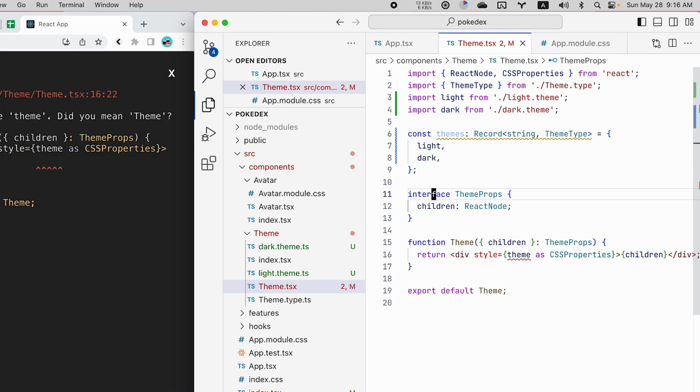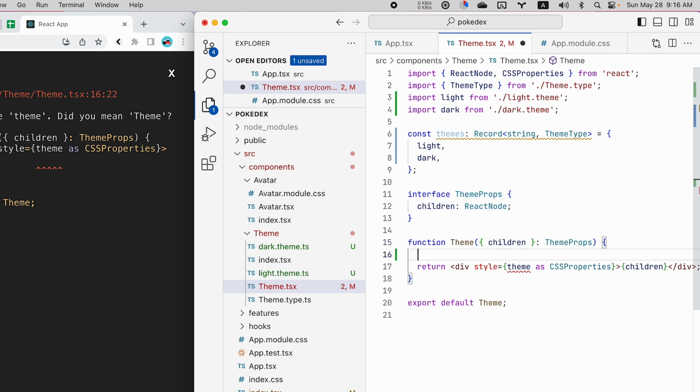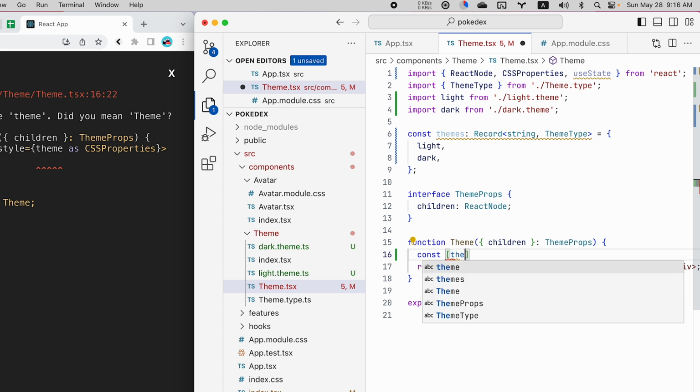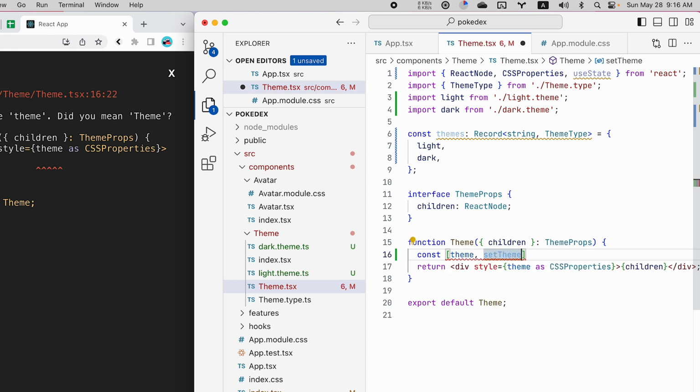That's our themes collection. Okay, so we also need to have a state to store the current theme. All right, so you probably know what we should do. We come in here and do a useState. And now we can write const theme as a theme equals useState. And let's put the initial theme, which is light.